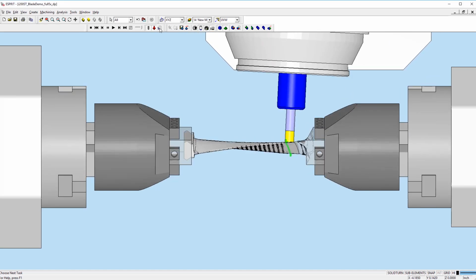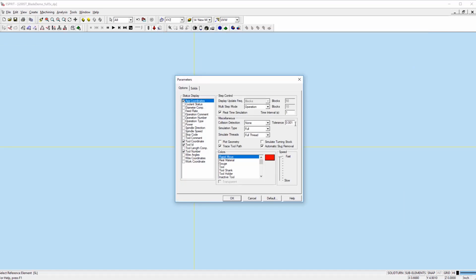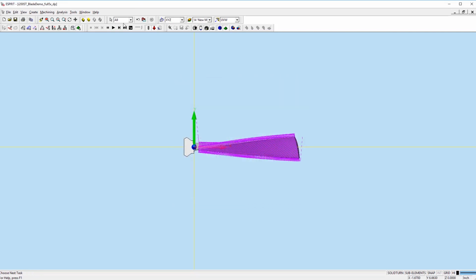I can also indirectly increase the speed of my simulation by modifying the various tolerances associated with my simulation. On my Simulation Parameters Options tab, this is my simulation tolerance. This controls the appearance of anything that is not defined in my machine setup or on the Solids tab of my simulation parameters. So in this file, that's going to be my tool holder. Increasing that tolerance value is going to make that tool holder appear faceted. I can click OK and hit pause.